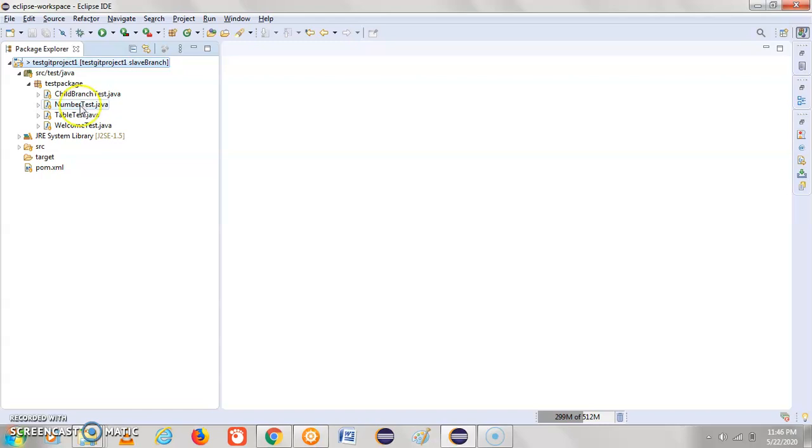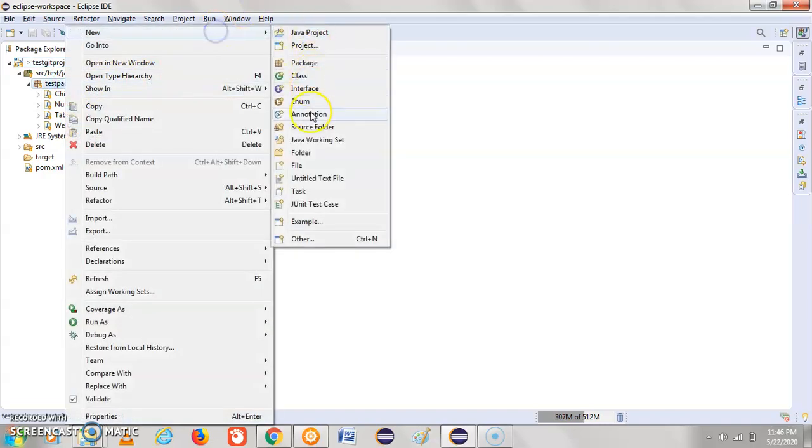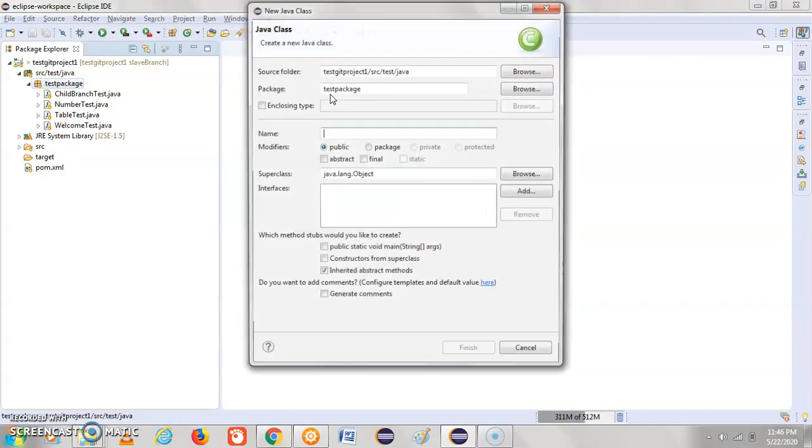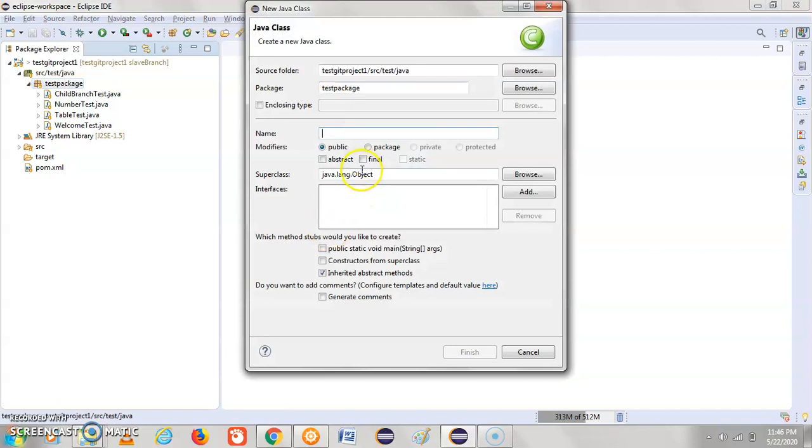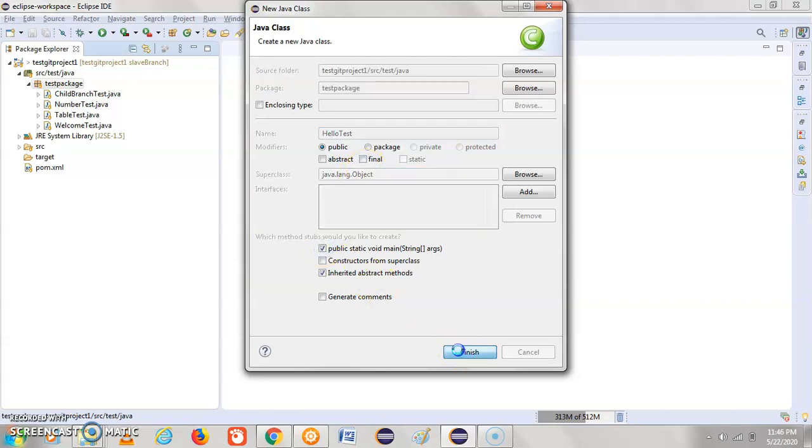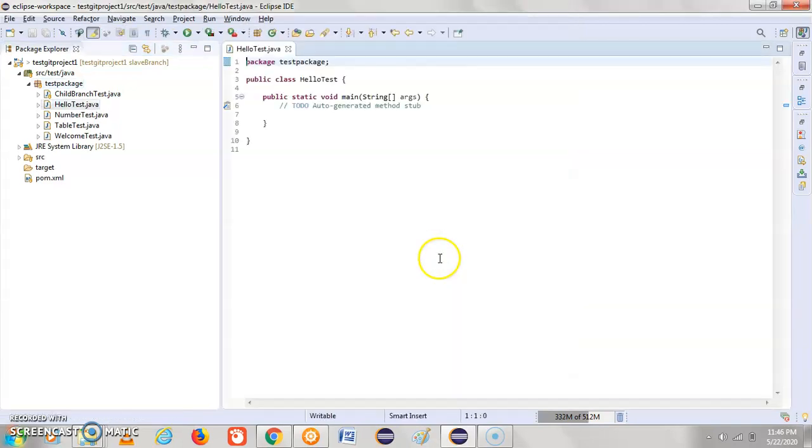Okay, so guys, let's suppose I am creating a new file here, new class file. Okay, so let's suppose I am giving hello test and giving this public static void main. Okay, so I'm just giving a plain message over here.